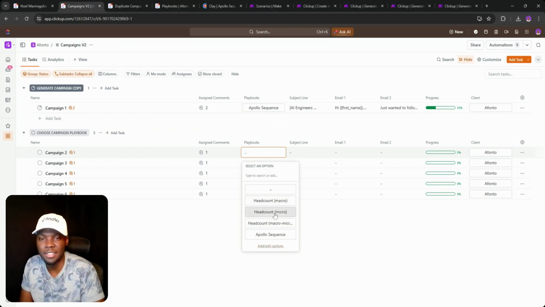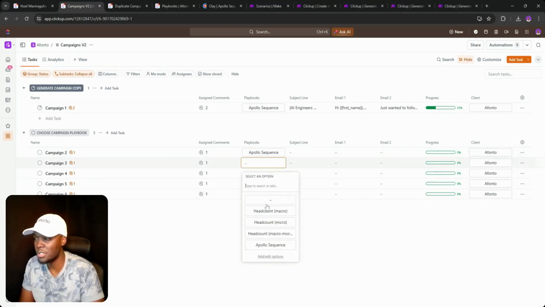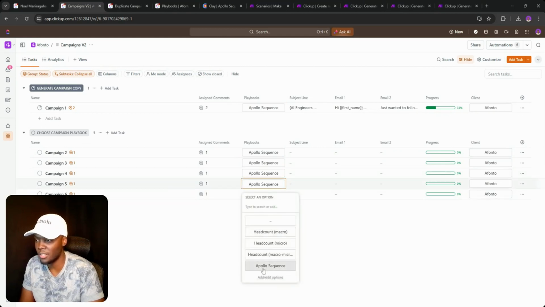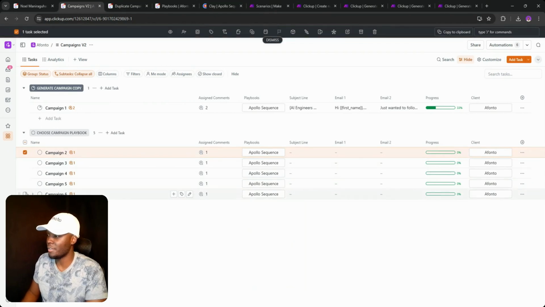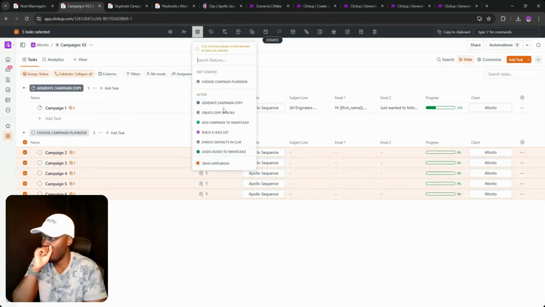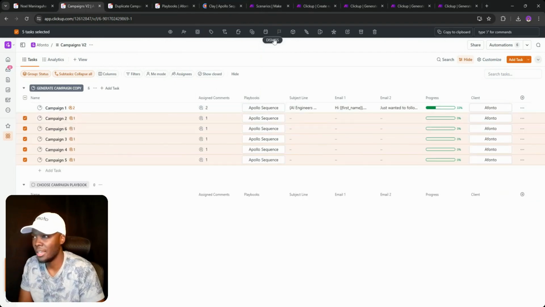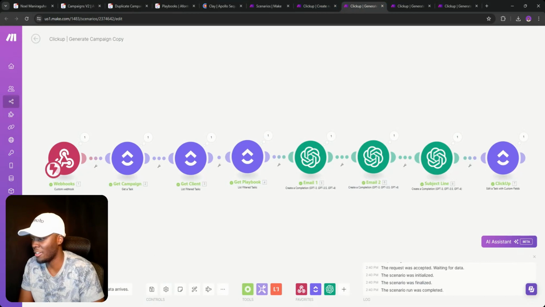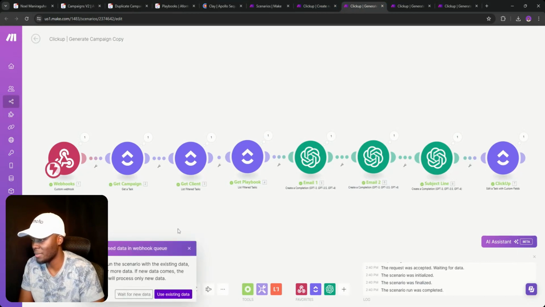So assume that these playbooks are done. Let's just assume that they're done. And let's assume that they're also different playbooks. So Apollo sequence, these are all like different ones. Just assume they're all different playbooks. Right here, I'm going to create 5 different campaigns in literally like how long? Just a few seconds, right?